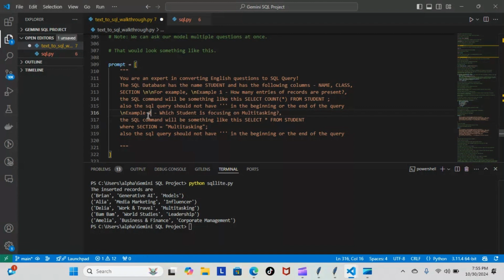We have example two, which student is focusing on multitasking. Now, also you can see the prompts are different in how they handle the questions. This one is going to select count all from student. So we're going to count all of the students from that section of students here. From this one here, it says select all from student, where selection equals multitasking. So the model is going to look for the selection that says multitasking, and then it's going to return all of the students that actually have this as their section. That's our prompt, and that's how we can ask it multiple questions at once.